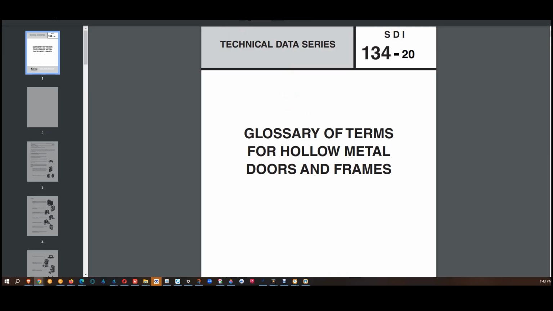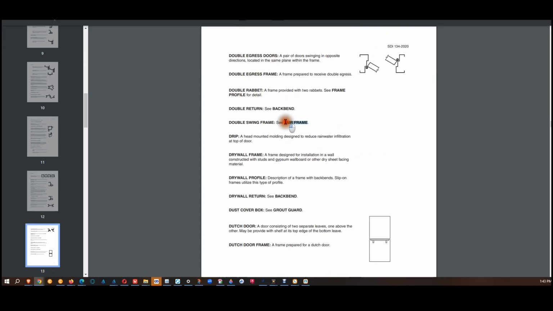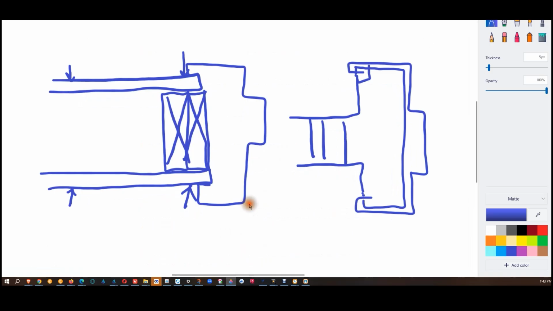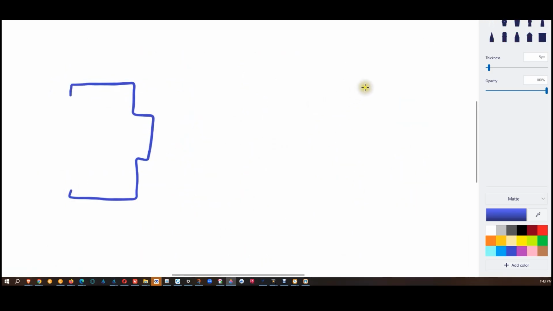Let's get over to page 13 maybe. Yeah, pair frame. All right, so let's see if there's a pair. Yeah, so there's nothing there. So at the end of the day, let's go with this being a pair.